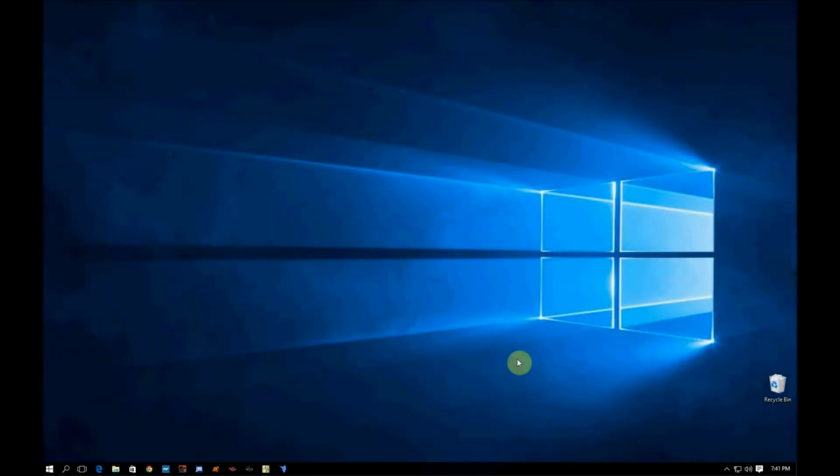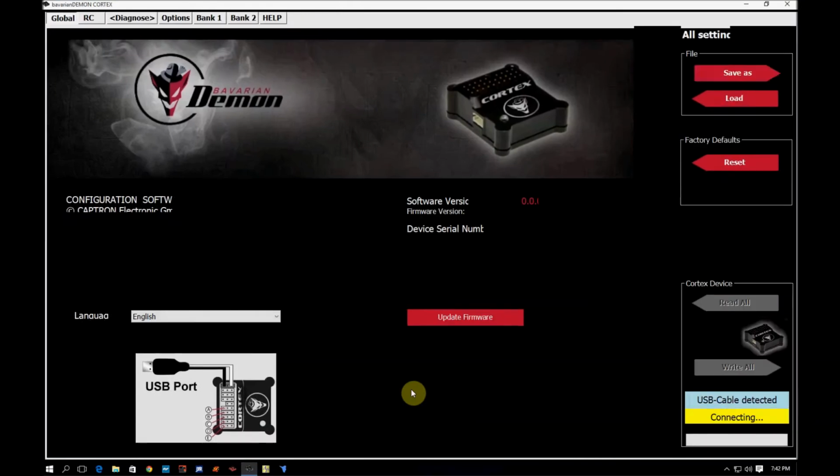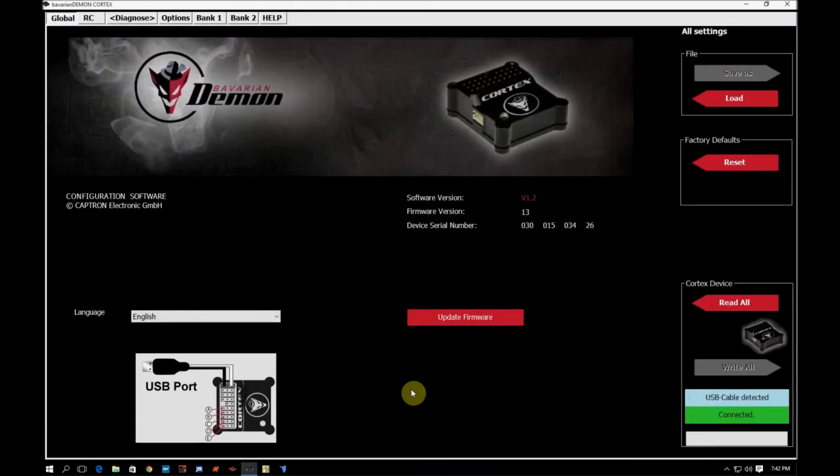Okay, now that we have the Cortex on, the radio turned on, the Cortex is plugged into the USB port, the software is installed, and we have successful USB driver installation. We're going to come down here, go to the Cortex software, and fire it up. Once we fire up the software, we're going to notice a bunch of items here first.